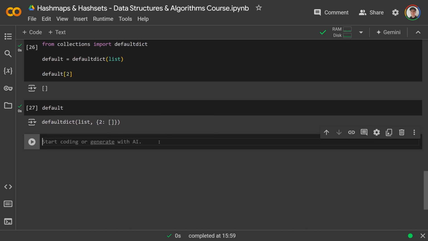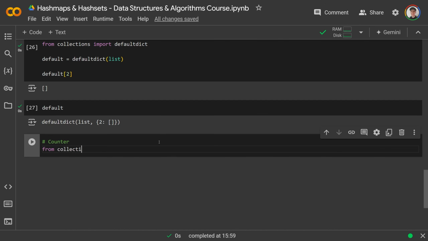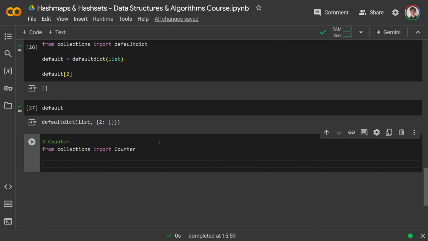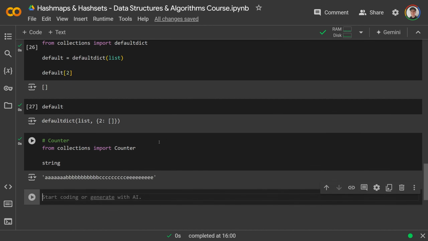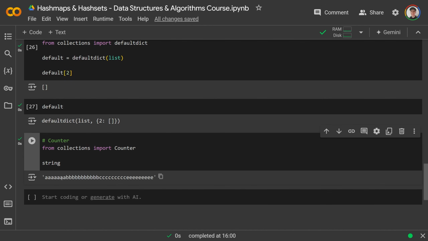Now we'll finish this off with a really cool dictionary, which is called a counter, and it basically counts the elements of the thing you give it. So we would do from collections, you would import capital Counter like that, and if you had a string, so I think we still have that one called string. This one has multiple A's, B's, C's, and E's, and one of the most common patterns in data structures is to count the things that you have.